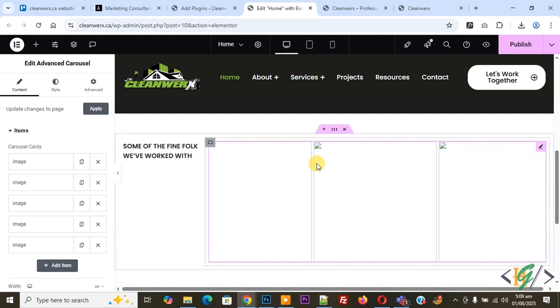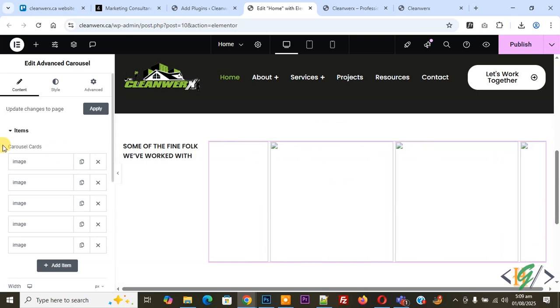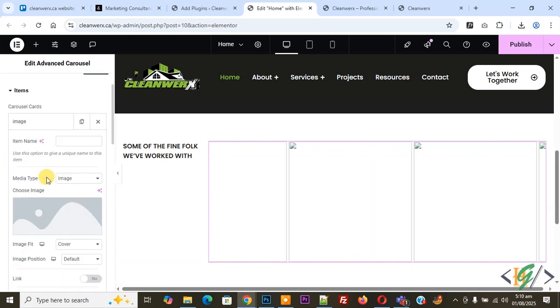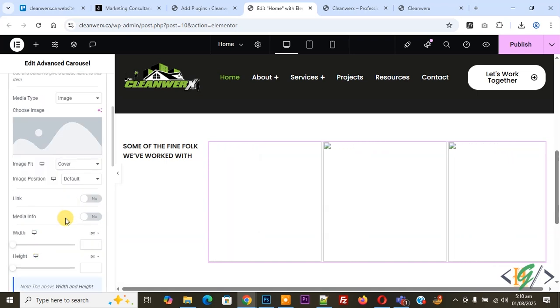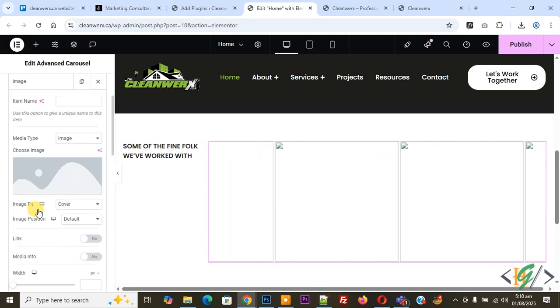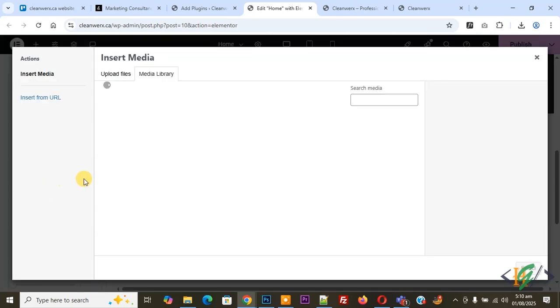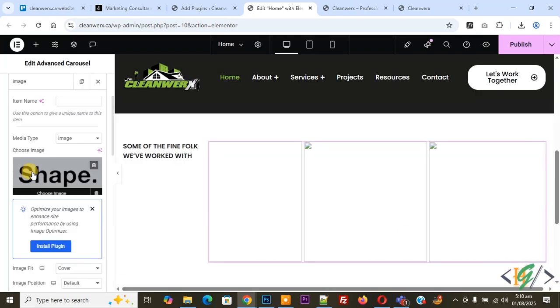Now in the widget edit you see the images moving like marquee style, in continuous motion, not one by one. Now you see the carousel card, so you can add images. Click on it and you see item name. If you want you can add it, media type image, image fit, cover, position. If you want you can add a link. Now you see width, so you can adjust the setting according to requirement. Now you see height, so we are going to add an image, choose image. Now select this. So we added the image.